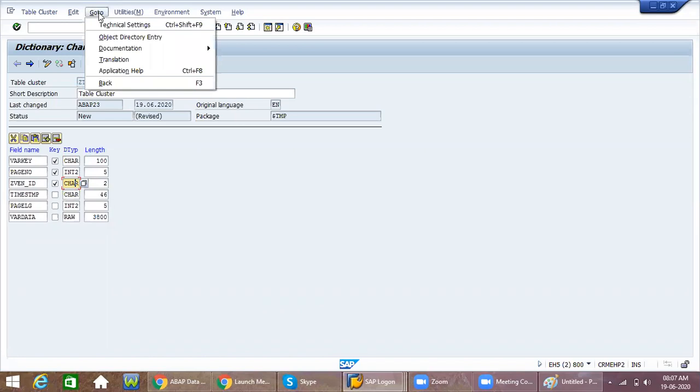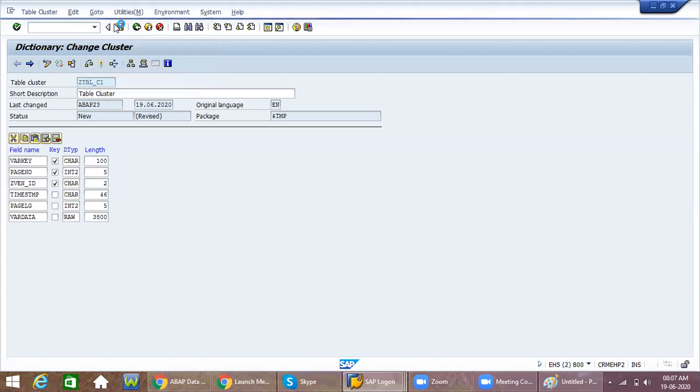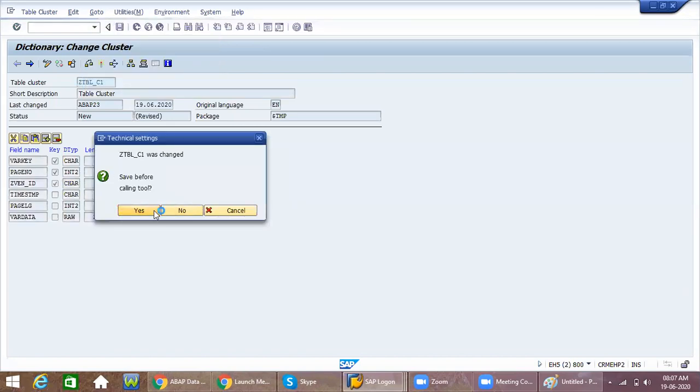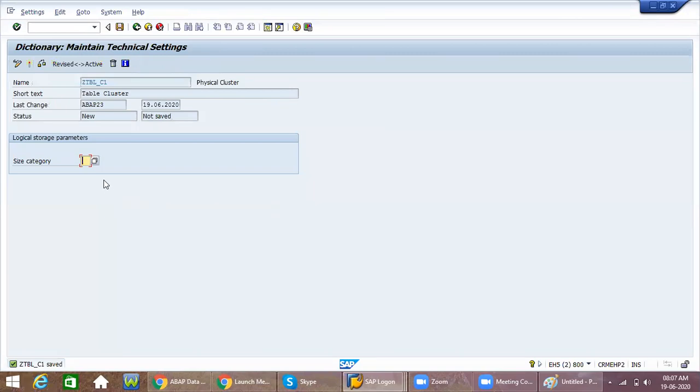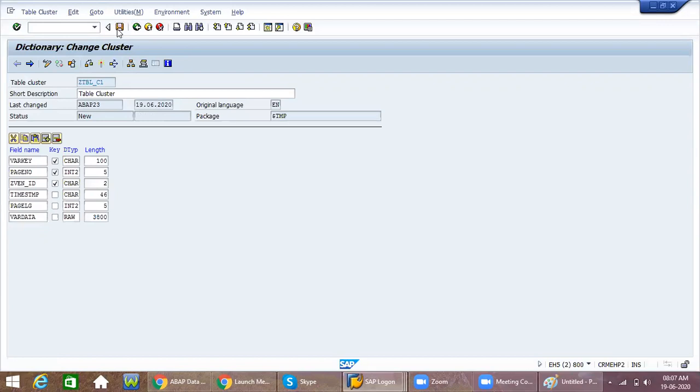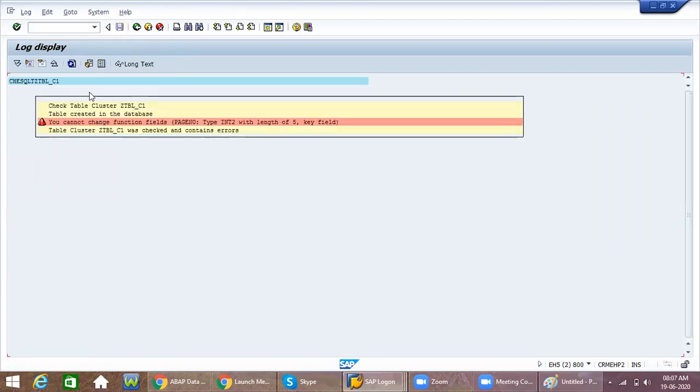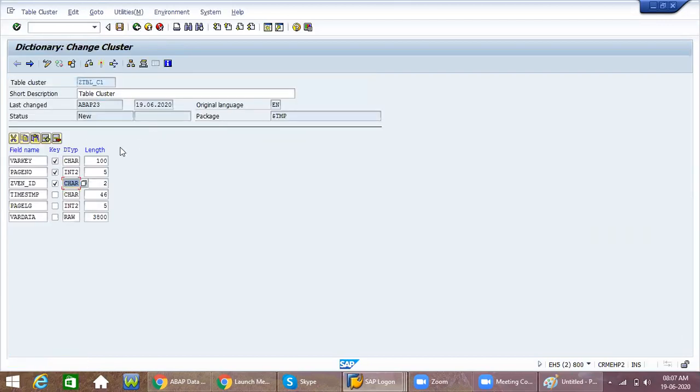Here we need to go to Settings, Technical Settings. Yes. And here we need to give a size category. Okay, 0 I'm giving as of now. Each and every table will have a size category. Okay, save, back, save, check syntax. Now the field is still there.